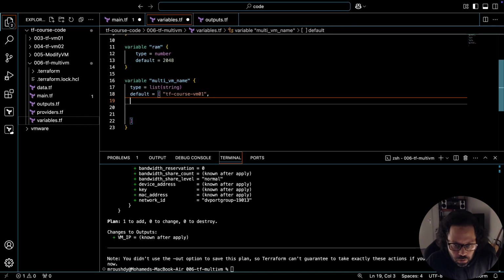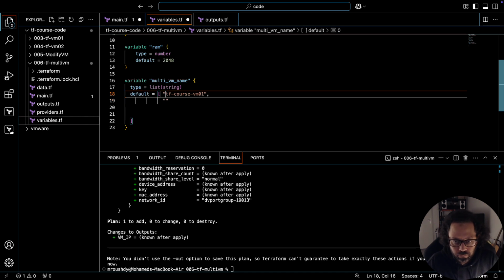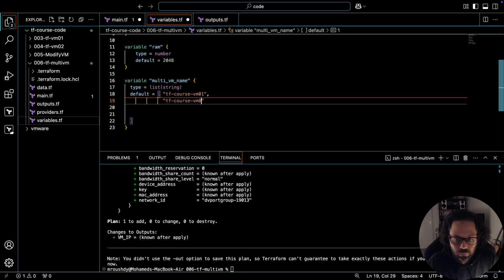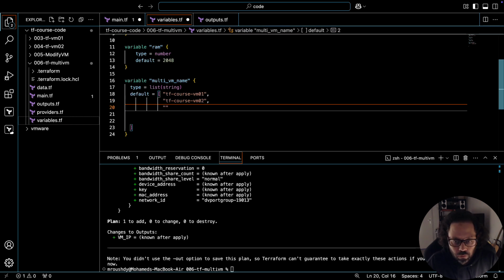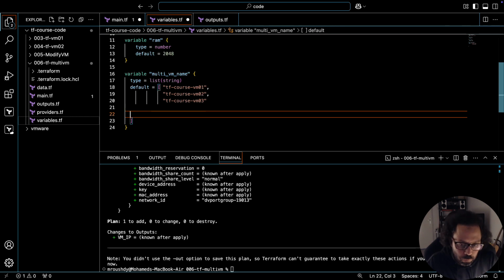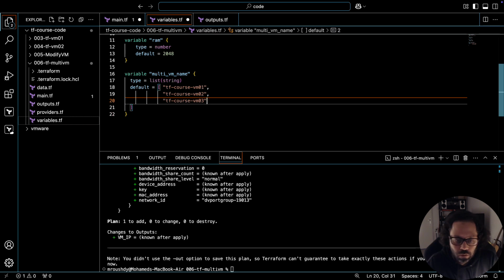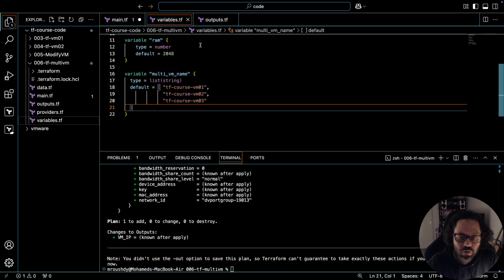Let's define a new one here below. You can put them on the same line, by the way, but I'd rather have my code organized. Let's copy this. 02, another comma, and another one. Let's call this 03, and that's it. Right. So let's keep it like that, and this is fine.